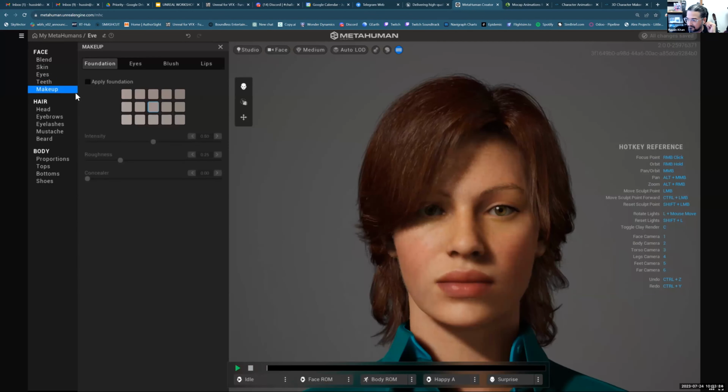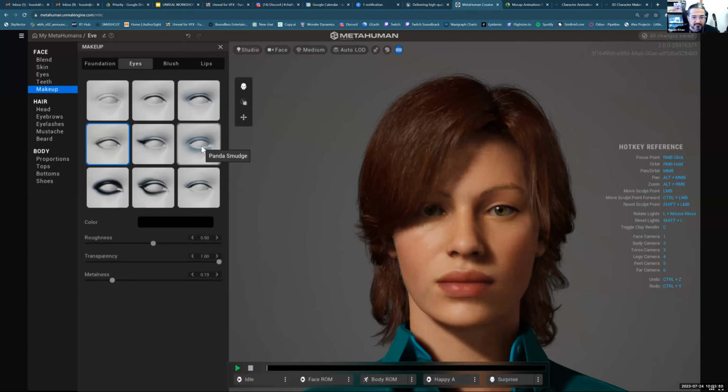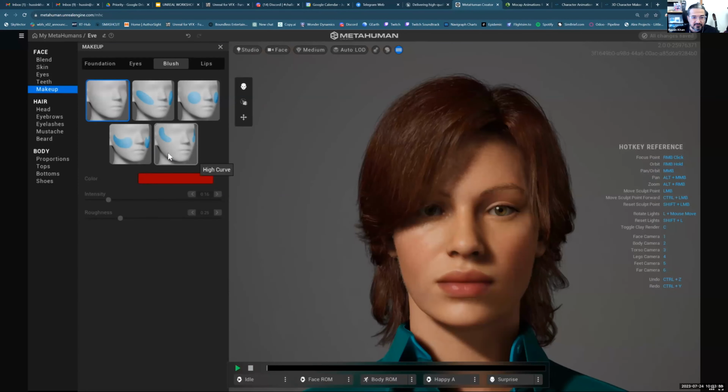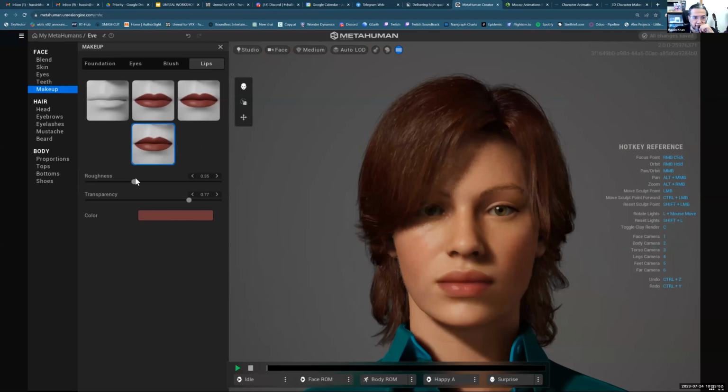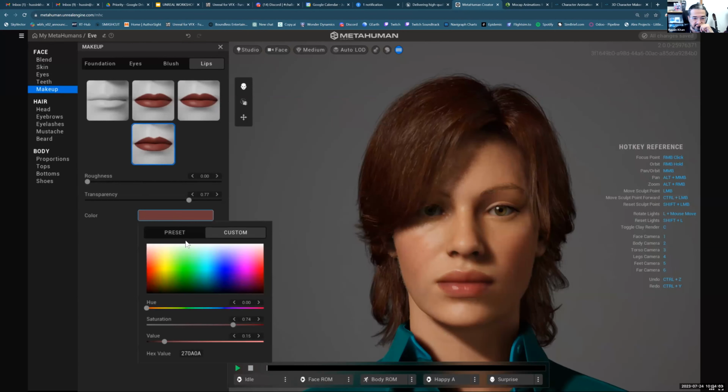And then we have makeup. Makeup, of course, you can apply foundation, and then you can put makeup for the eyes, maybe something like that. Enhance the eyes a bit. If a blusher, you can change the blush color wherever you want to put the blusher, maybe here, maybe there. Intensity of the blusher, less or more. Roughness. We have lips. You can change the lips color. If you want to make shiny lips, you can bring the roughness down and then change the lip color. And of course you can change the colors of the lips. You have presets and custom.